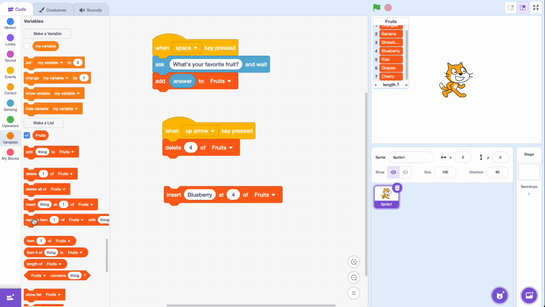All right, so next, let's look at this block right here. Replace item 1 of fruits with thing. It's basically saying, I want you to go to whatever item is in here of fruits and then replace that with whatever is here. For example, let's say I want to replace grapes, which is at number 6, with mandarin. I can just do it like that. And when I click on it, there you go. Now the grapes got replaced with mandarin.